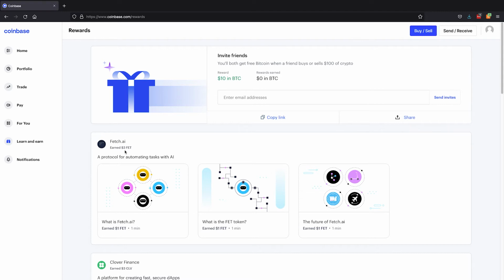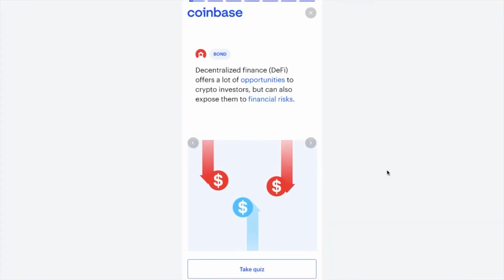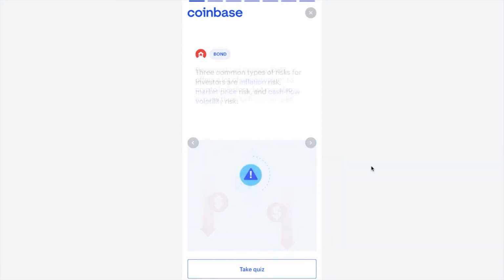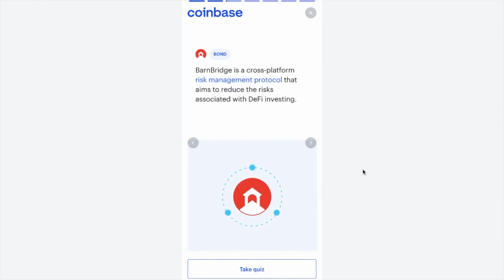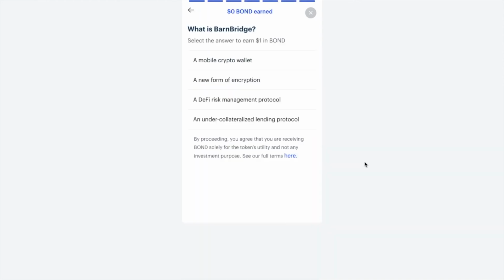So as mentioned, I have done most of these courses already, but I'll show you how it looks when you actually take the course. So what happens is it gives you a sort of interactive tutorial. So it will tell you critical information about how the coin works. So you can go through the various bits of information. Then it will give you a multiple choice question to answer.